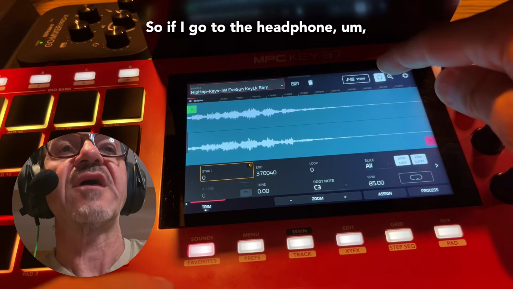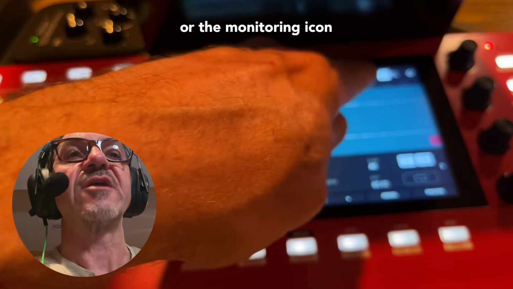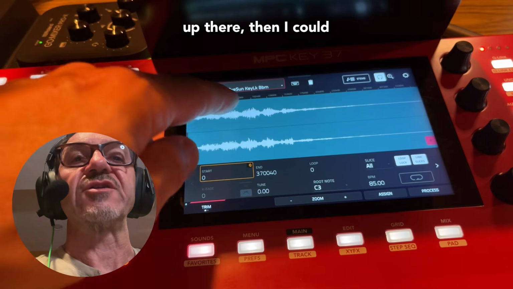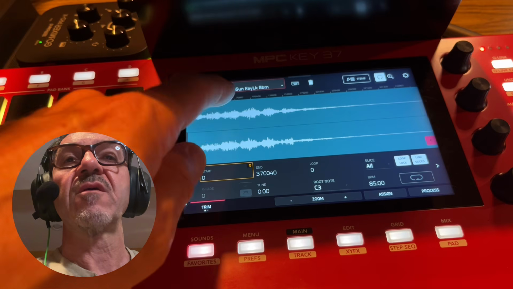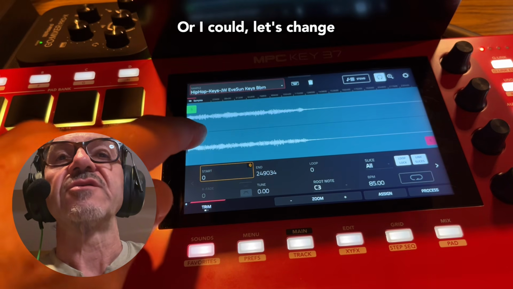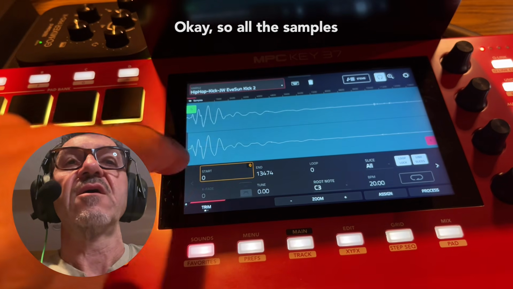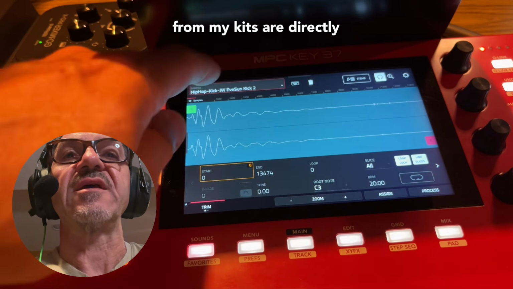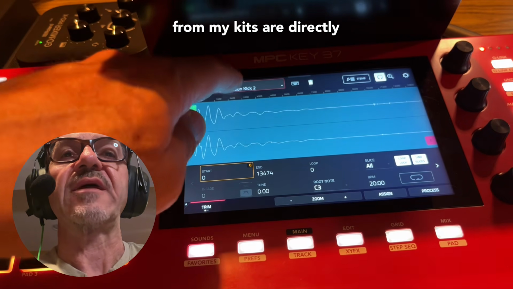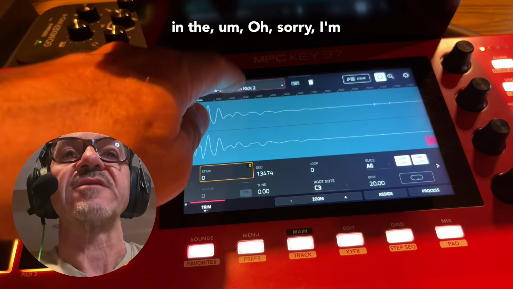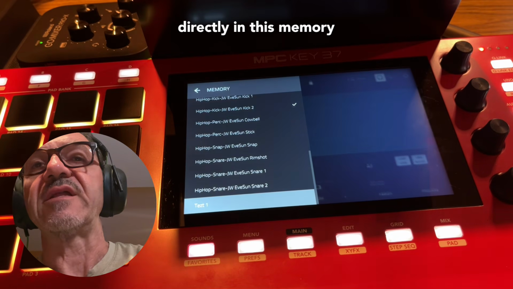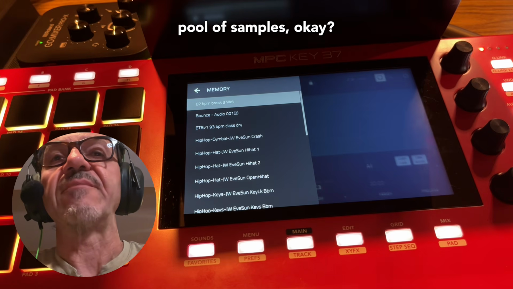So if I go to the headphone or the monitoring icon up there, then I could just tap here. Or let's change this and see what else there is. There's my kick. Okay, so all the samples from my kits are directly in this memory pool of samples.